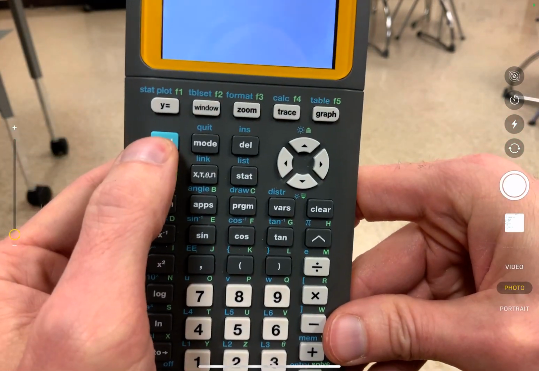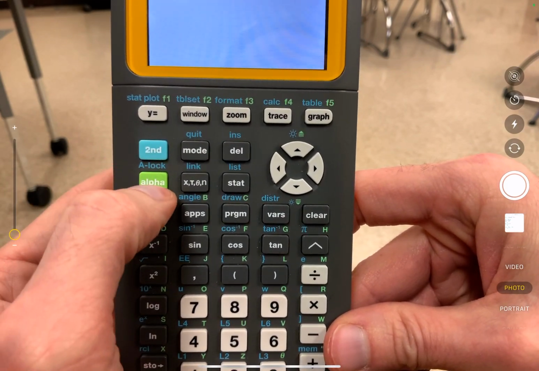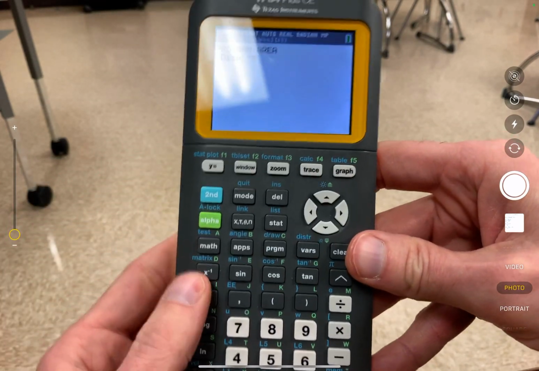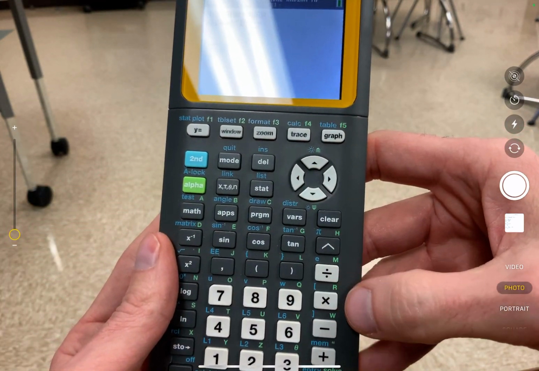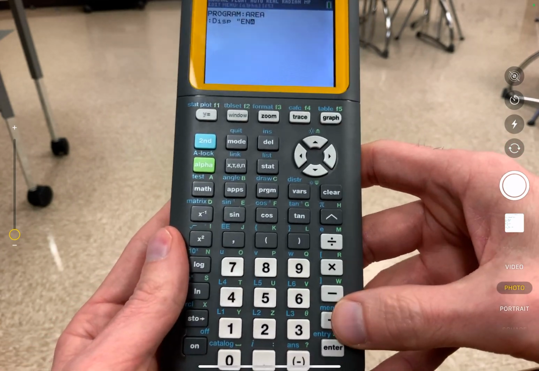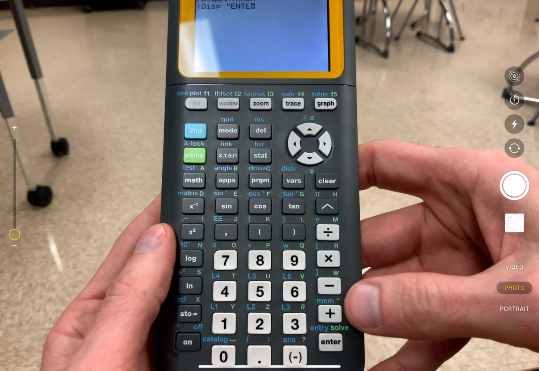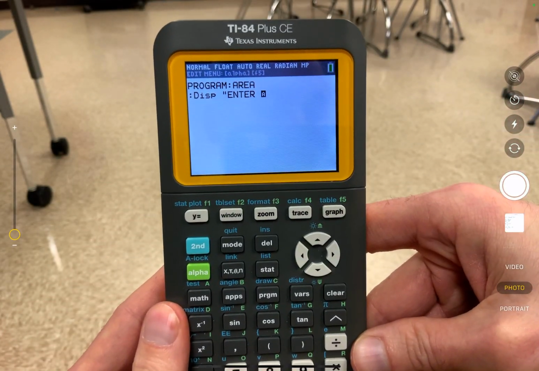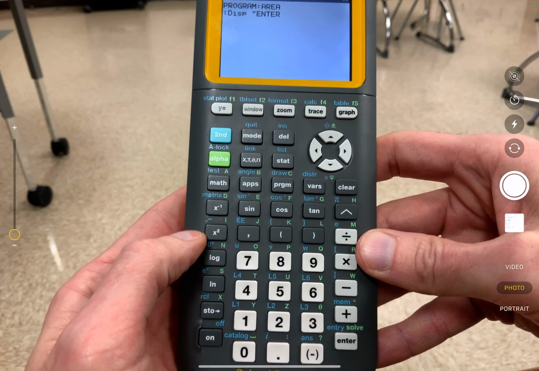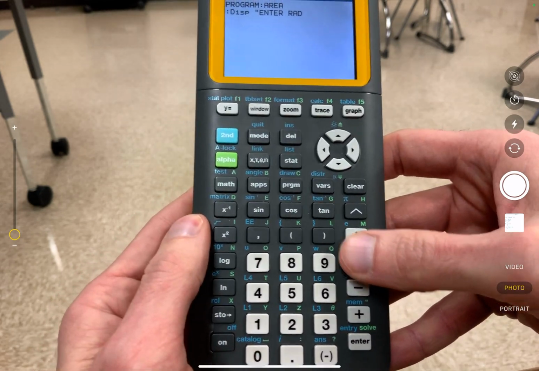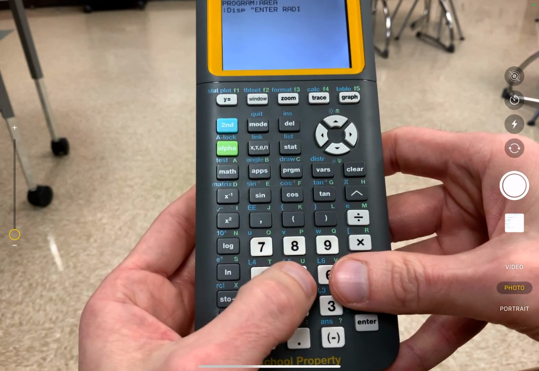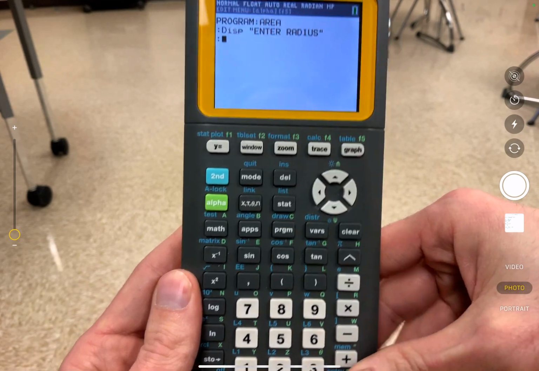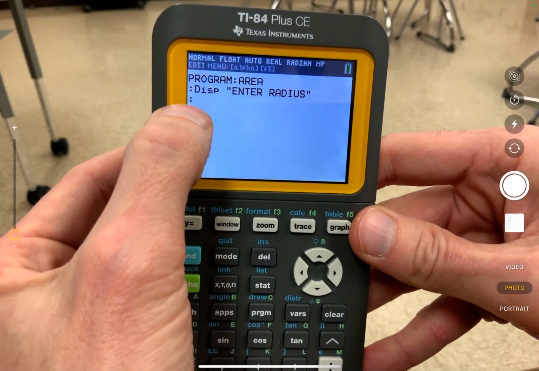They're in green. I'm going to alpha lock this down. So you hit blue and then the green, and now it's an alpha lock. And now I can hit the quotation marks and then type in, to the best of my ability, enter radius. The space is right above the 0 key. So enter, and then type in radius. There we go. And then we want to close off those quotation marks and hit enter on it. All right, new line of text. You can see another colon there.